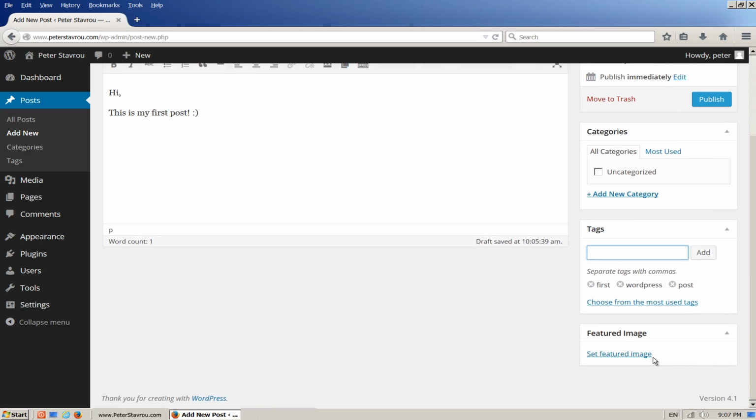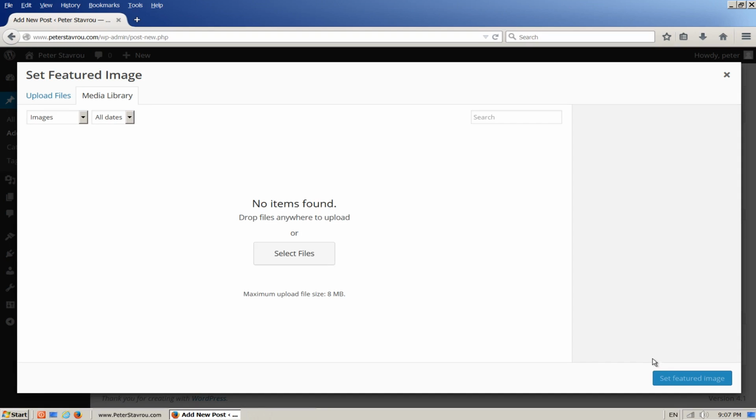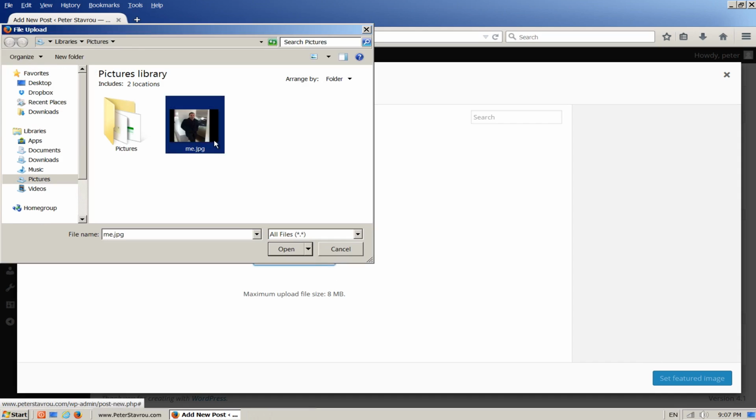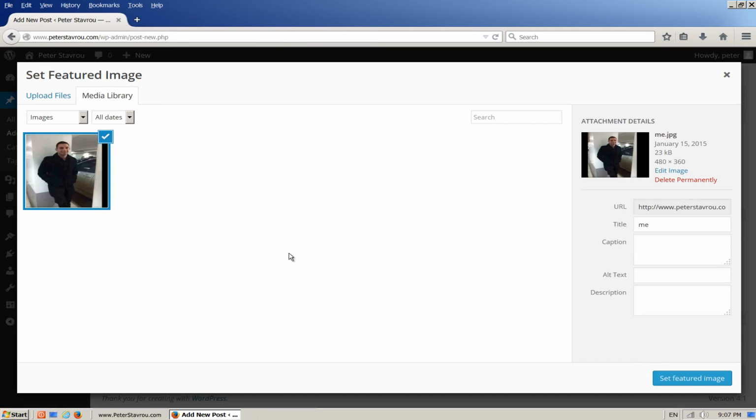Now let's add a featured image for this post. Click on the link. Press the Select Files button and select the image you want to use. I'm just going to use this image. Give the image a title. It's really up to you if you want to give it a caption. You can experiment with this and see how it turns out. For now, I'm going to leave it blank.